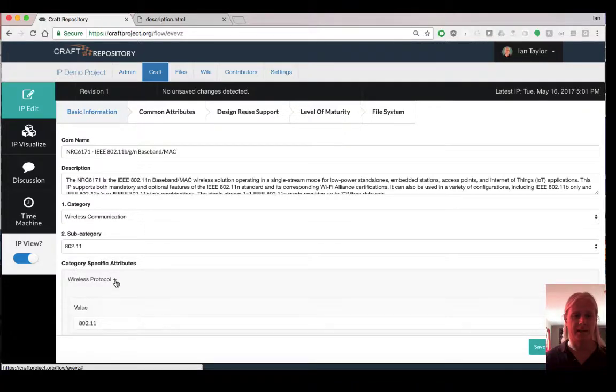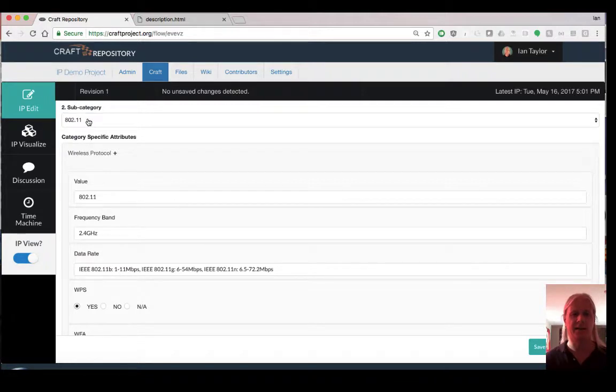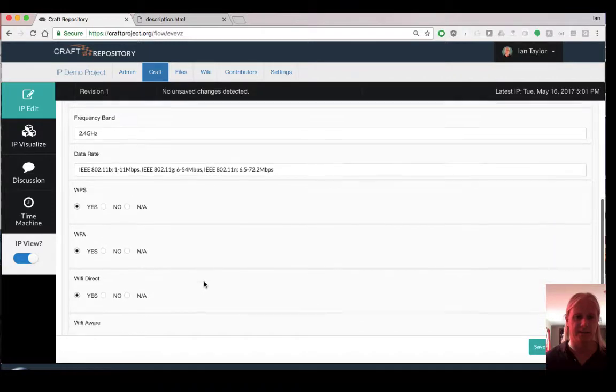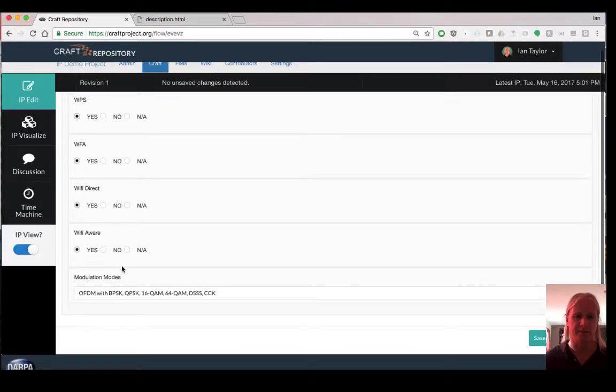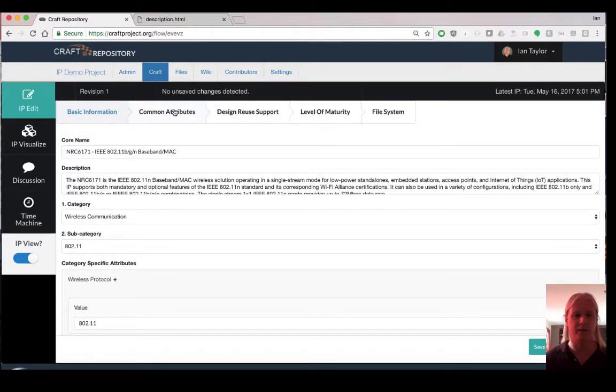And then there are attributes that are specific to this particular category, i.e. Wi-Fi, which expects certain values. So the value is 802.11, the frequency band is 2.4 gigahertz, and the data rate is this, and there are various other attributes down here that you can add. So that's basically the general information about this core.